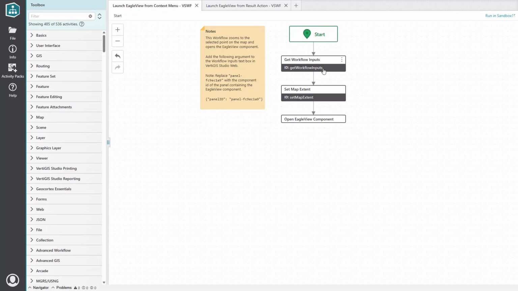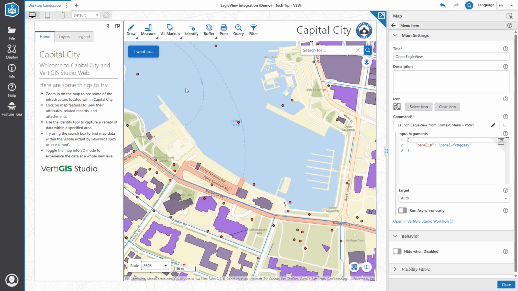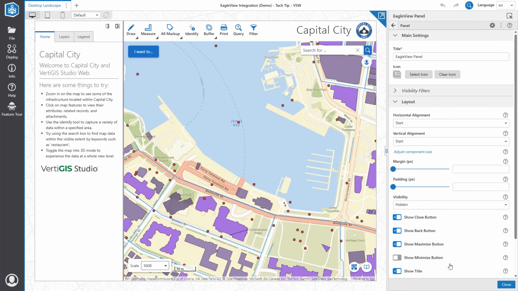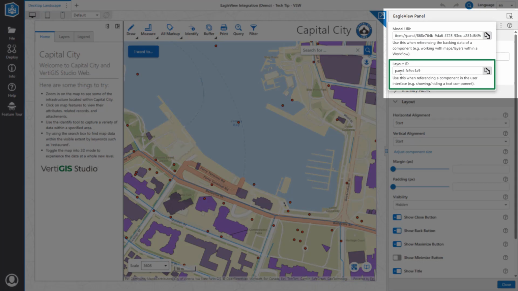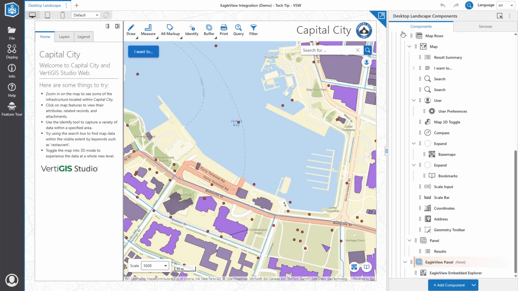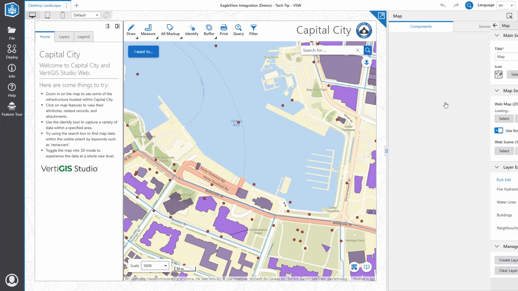So basically, it just starts out with getting the workflow inputs, which in this case, if we navigate back to VertiGIS Studio Web, we can see that we are simply passing in the panel component ID of the EagleView component. And you can get that component ID if you navigate to your panel, like so. Select your EagleView panel that holds the EagleView component. And if you go to the settings icon, this is the layout ID that you're looking for. So you can go ahead and copy that and then bring it into your workflow within the context menu.